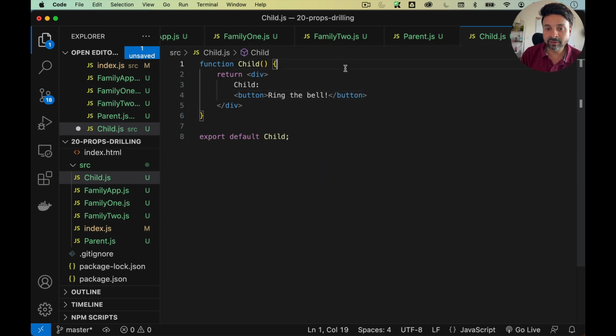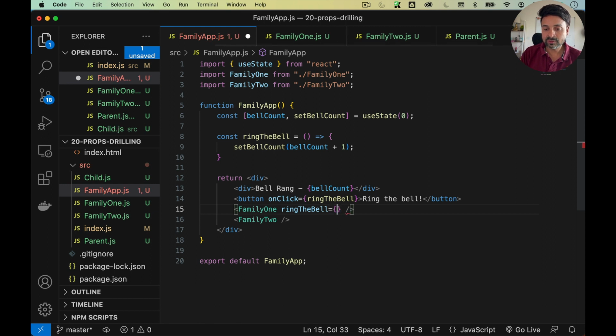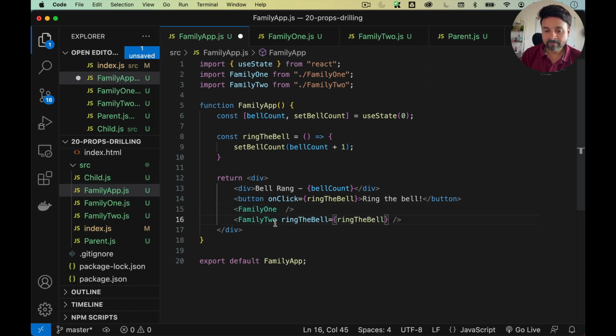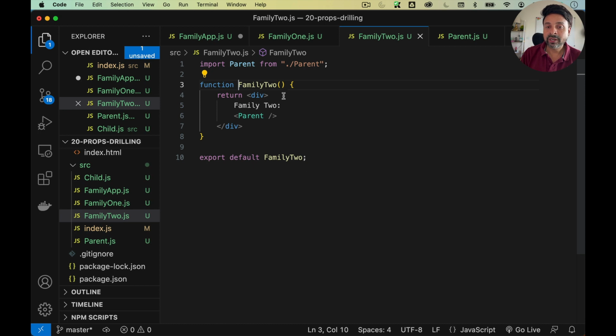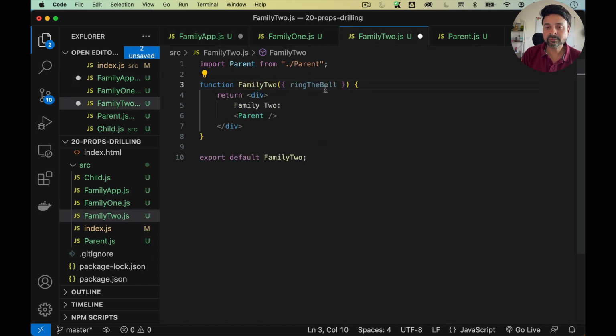That's why I kept it very real world. Just now the child cannot ring the bell because the child doesn't have access to the ring the bell function. So I need to pass that ring the bell function here. Say suppose I'm passing ring the bell equals ring the bell to the family 1. I don't need to pass it to family 1. I need to pass it to family 2 because family 1 is just empty. So I'll go into family 2, right? It will get that as a prop. I'll call it ring the bell, right? This is a function. Let me check if I'm using the right function or not. Ring the bell, correct. Right?